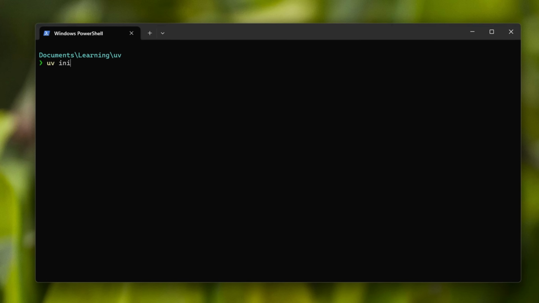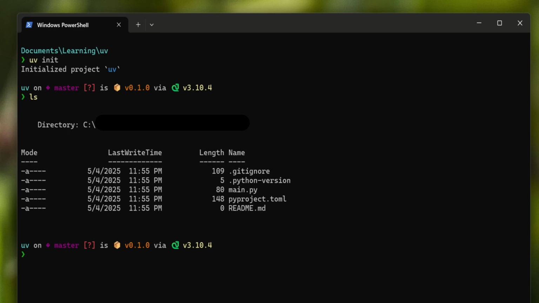To create a new project with UV, all we need to do is type in uv init. And what UV will do, UV will create 5 documents after we run uv init. It's going to create a .gitignore file for git version control, a .python-version file, which contains the Python version which we'll be using, a main.py file, a pyproject.toml file, which is where all of our dependencies and dev dependencies are stored, and a README.md file.